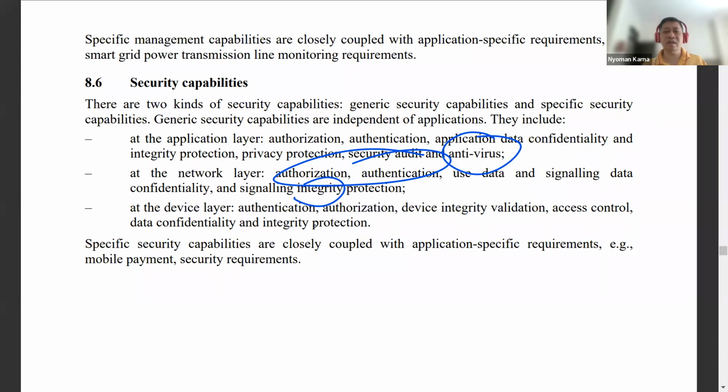And at the device layer, we can make sure that everyone that is going to access the device layer will provide the authentication and authorization protocol, and also the device integrity validation, access control, and also data confidentiality. Because we don't want anyone to be able to enter my IoT device and then change the data. That will be very horrible for me. Okay.